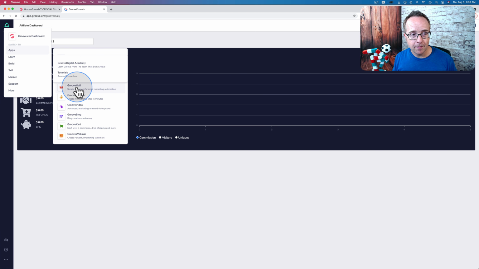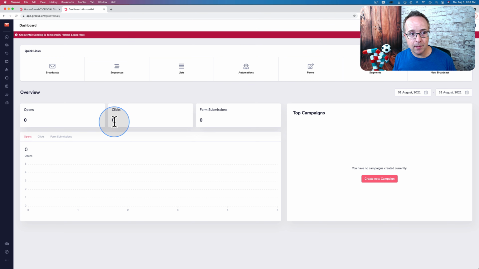For Groove Mail, which is currently still being built. Remember, this is still in beta. That's why we have the lifetime deal currently. It's not being paid for monthly because they're still building it. Groove Mail is something they're ramping up right now.